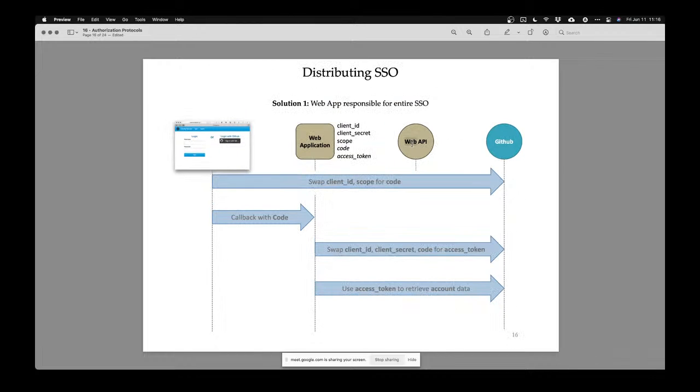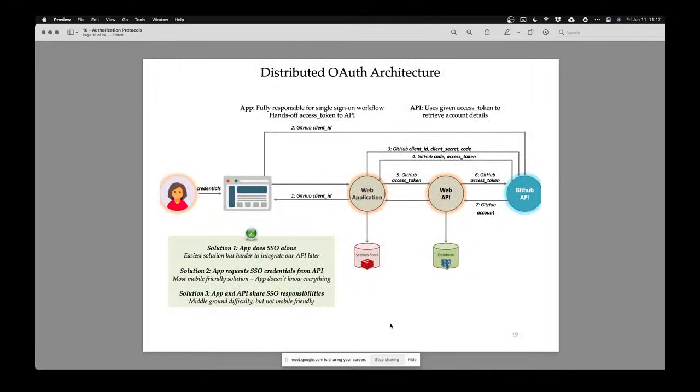Not to mention the API, when it finally gets the account information, has to trust the web application to provide whatever it wants. The web API has no way of knowing if the account information coming from the web application really came from GitHub or not, because it's just getting all the account information from the web application. So my API just has to trust the application to do everything with GitHub. I'm not a big fan of solution number one for this reason. I cannot integrate my API into talking to GitHub later, and my API has no way of verifying that this information is coming from GitHub.